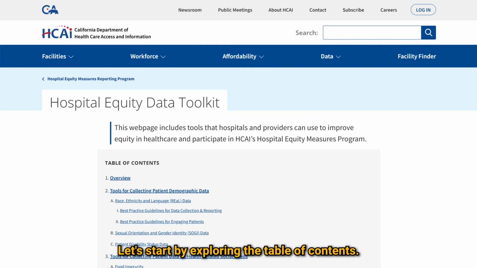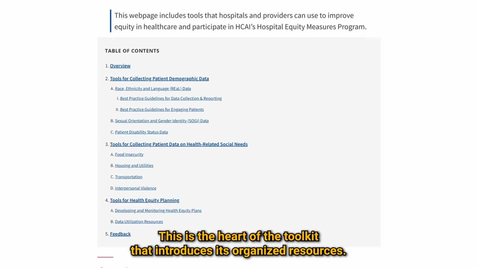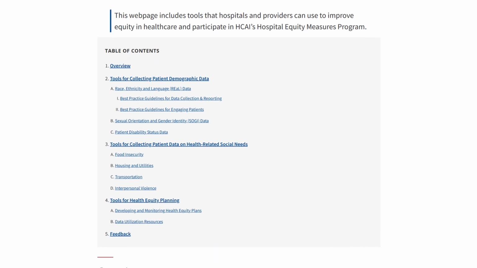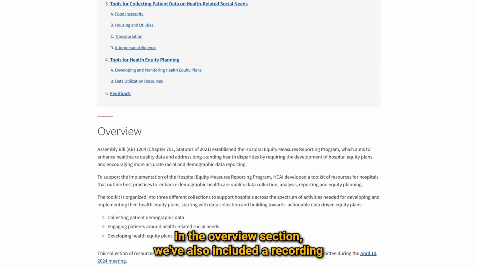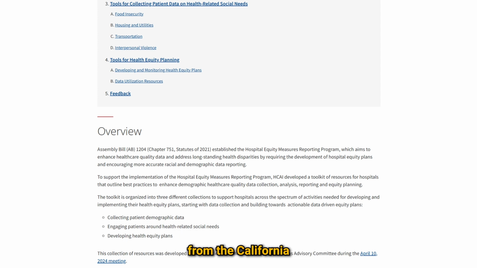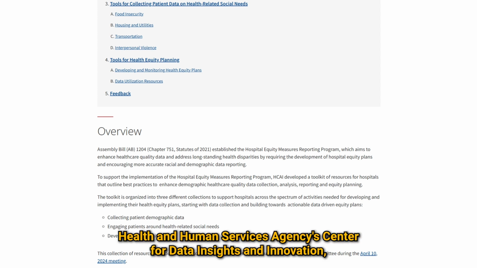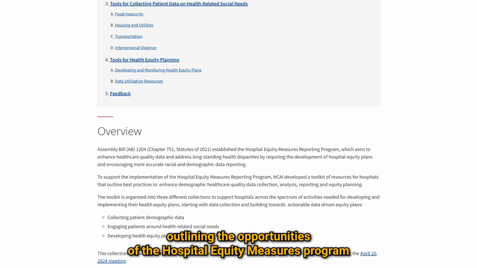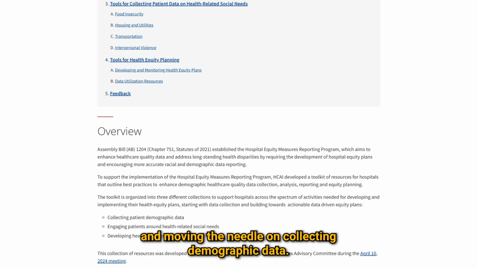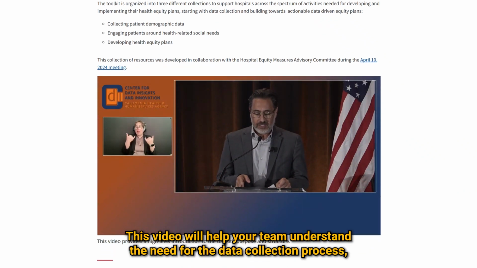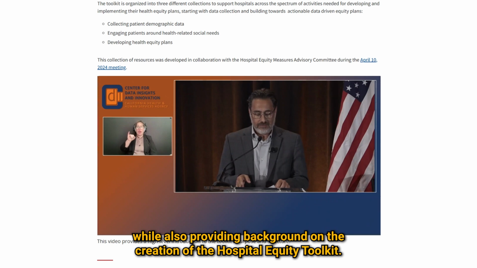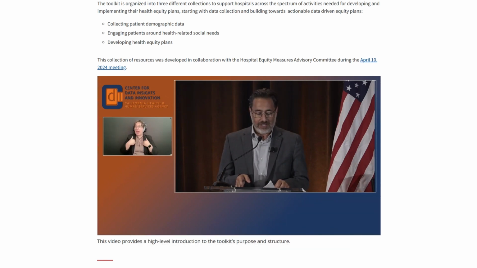Let's start by exploring the Table of Contents. This is the heart of the toolkit that introduces its organized resources. Here, you'll find section titles and resource topics that have been hyperlinked to help you quickly and easily navigate categories based on your interests. In the Overview section, we've also included a recording from the California Health and Human Services Agency's Center for Data Insights and Innovation, outlining the opportunities of the Hospital Equity Measures program and moving the needle on collecting demographic data. This video will help your team understand the need for the data collection process, while also providing background on the creation of the Hospital Equity Toolkit.